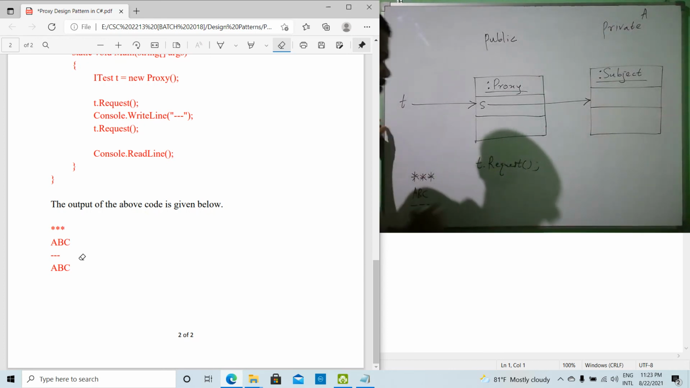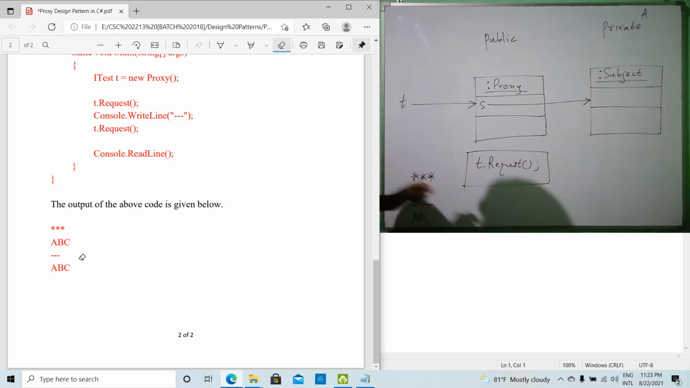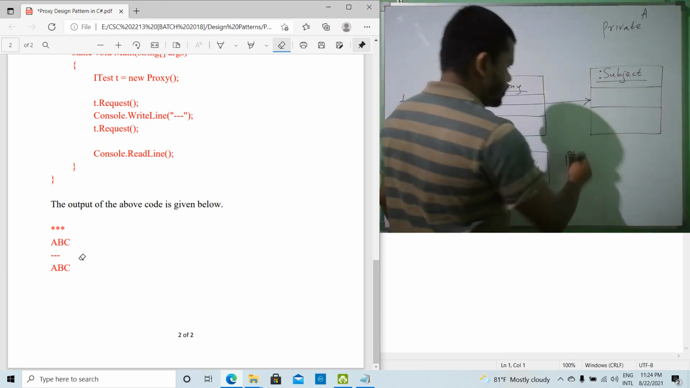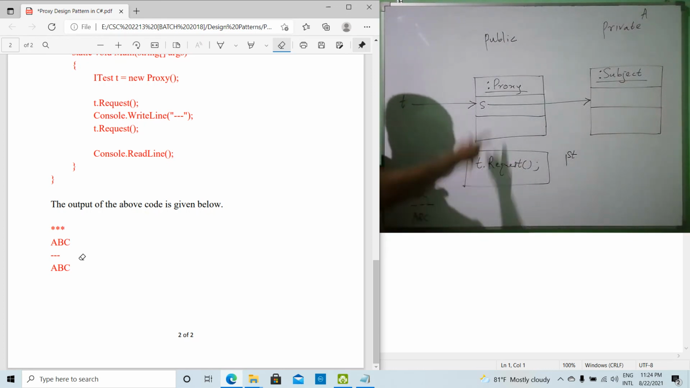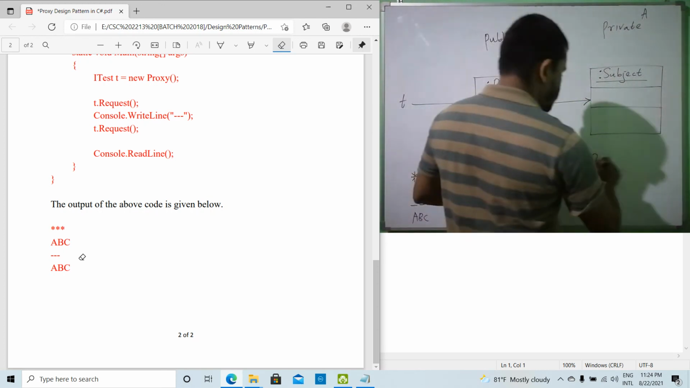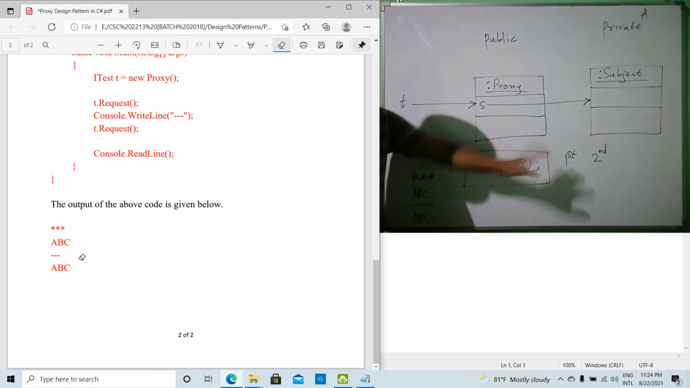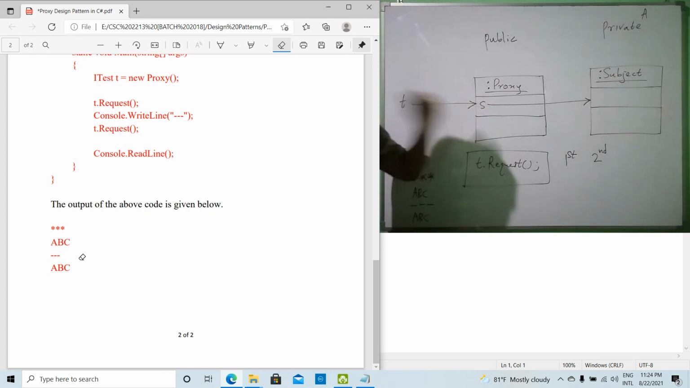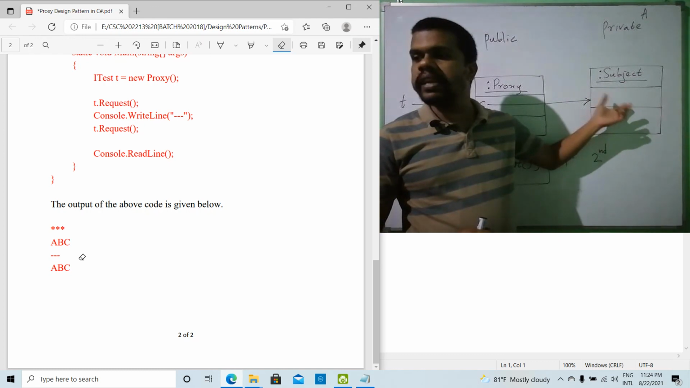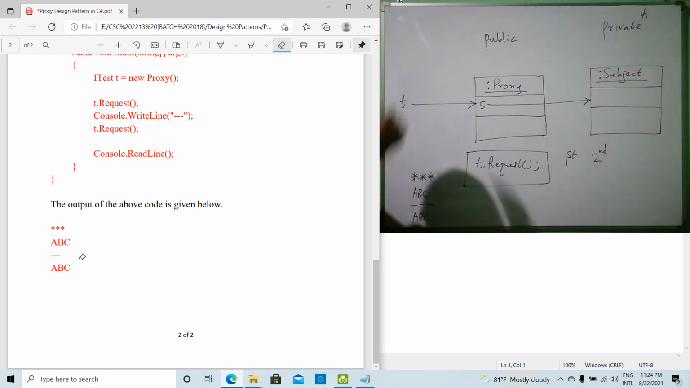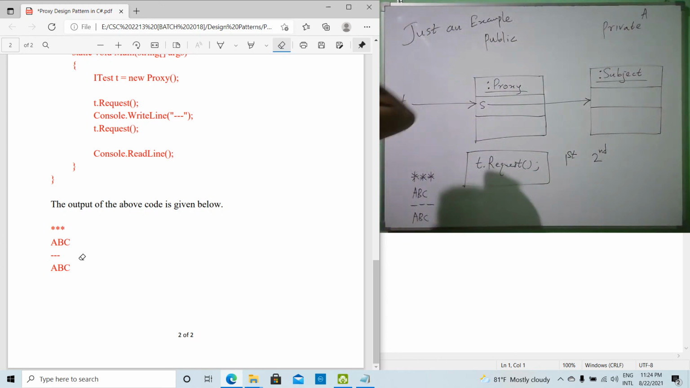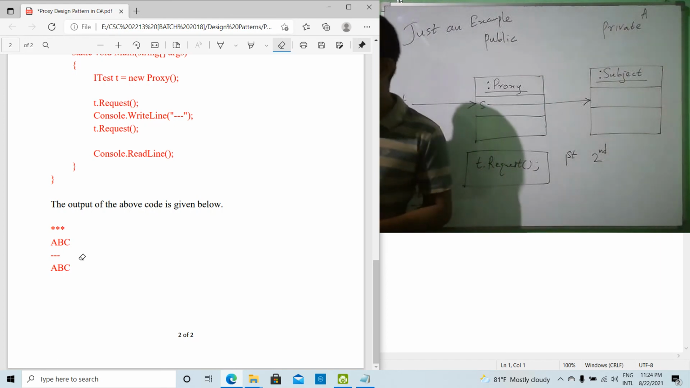When we invoke t.request, the request method of our proxy object, for the first time, S was null, so an object from the subject class was created. When we execute the same method for the second time, S is no longer null, therefore we do not have to create another object from the subject class. Instead we use the already created object. This is just an example for the proxy design pattern, and I hope you understood the logic.